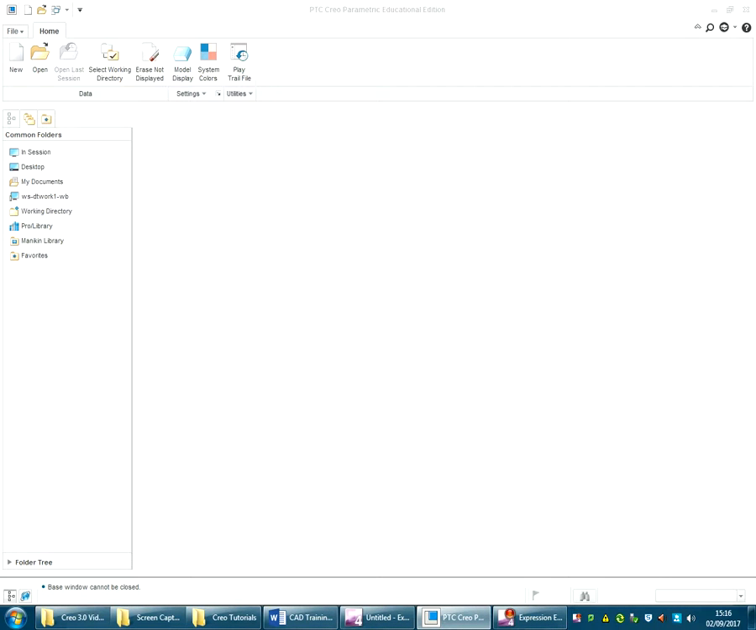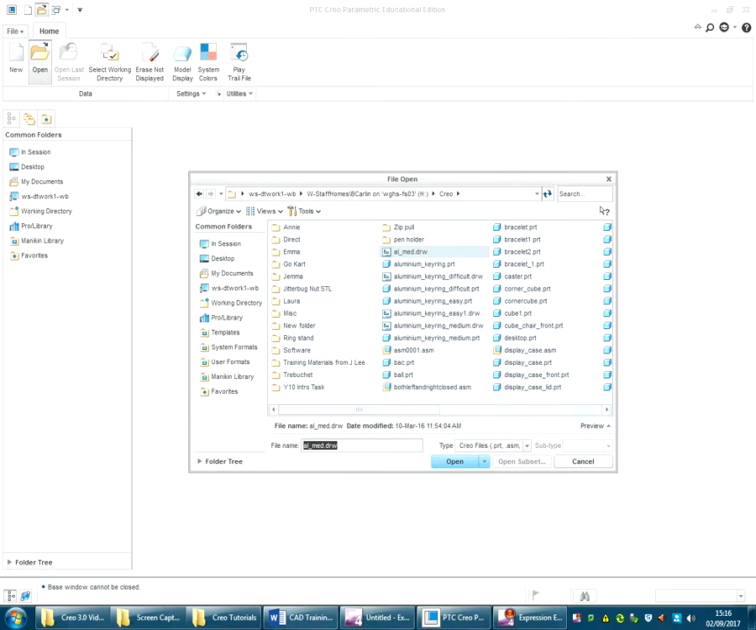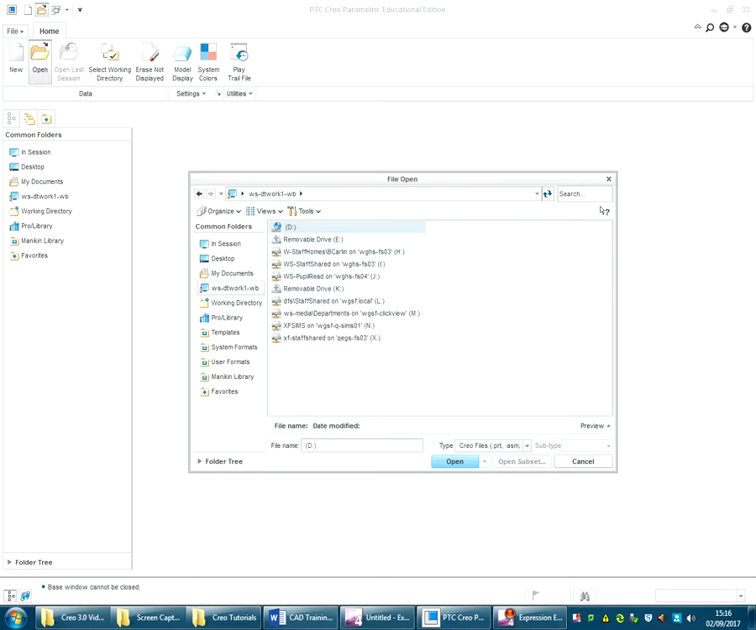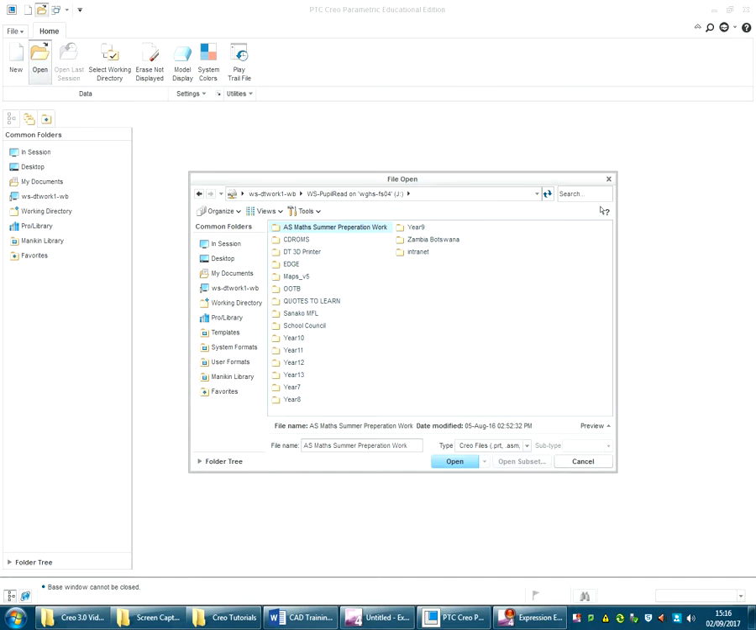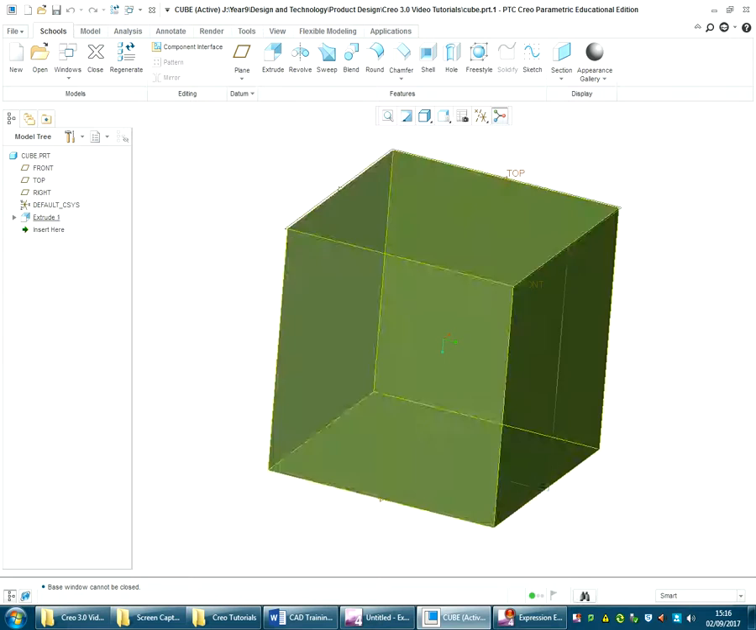Okay, in this task you're going to use the revolve feature to trim away segments of a shape. So if we take the cube again from Pupil Read, so this is in Year 9 Design Technology, Product Design, Creo 3 video tutorials, and there we've got the cube part.